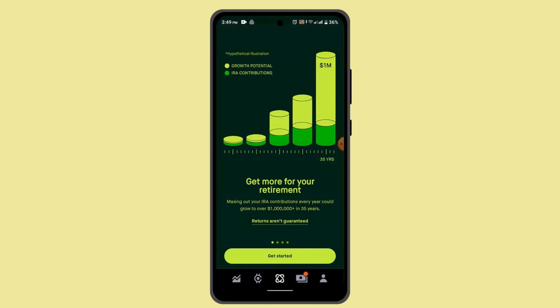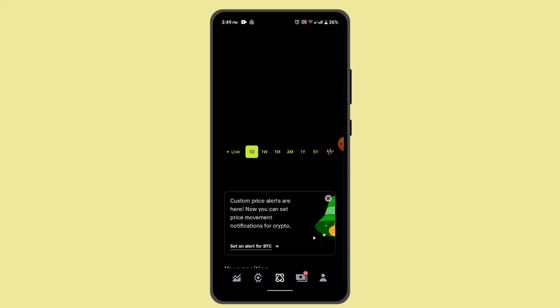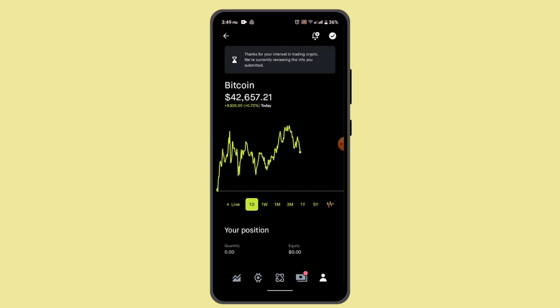So type in your passcode and enter, and once you're logged in, it's going to take you to the interface something like this. Now go ahead and tap on the accounts icon located in the top right hand side corner. After that, you'll be able to see a transfer button located right over here.